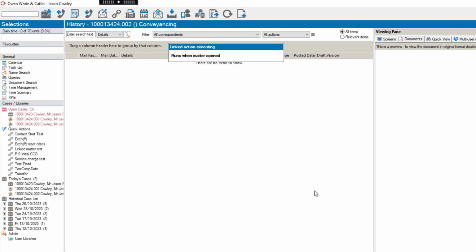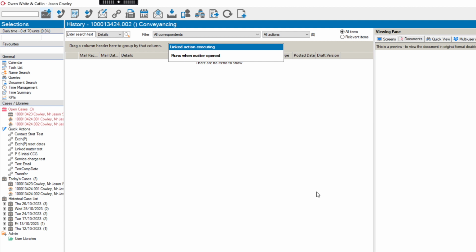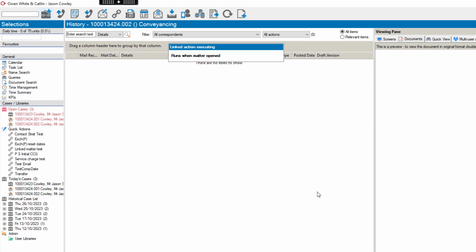So again, I'm just going to OK that. This matter was created from a quote. Do I want to leave the legal fees as quoted? Yes, I do. And it comes in then with specific wording for the client care letter that will go out, and I'll say yes, that's good. And approximate time scale 10 to 12 weeks. I'll leave it as that.